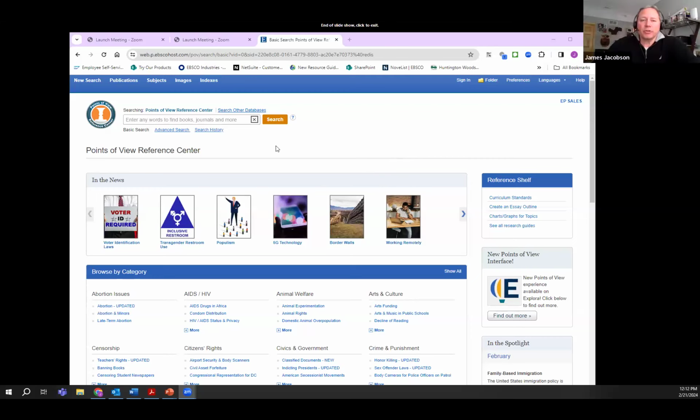So here's hopefully what you're experiencing when you go to Points of View Reference Center. What I'll do is I'll kind of show you the front page. This is called the landing page of Points of View. It's laid out a little differently than most of our databases from the standpoint that it should look similar, but there's a lot of other tools that I'll go over.